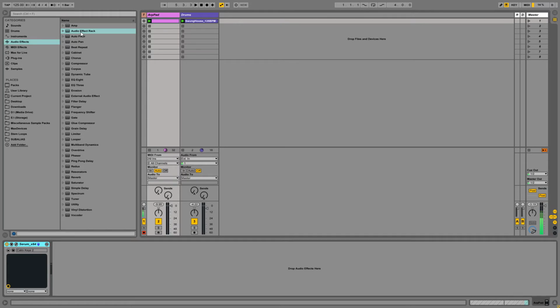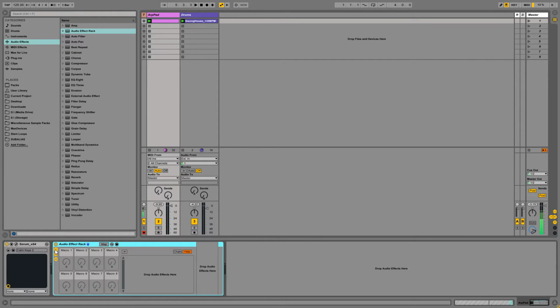Now the first thing we need to do is add an audio effect rack to this track. You'll notice that it opens up with this blank little box here. Now what we want to do first is expand the audio effect rack so we can get all of our 8 macro knobs here. Now we're going to make a pretty simple effect. It's going to be more of a proof of concept of just how to use macros, but here we go.